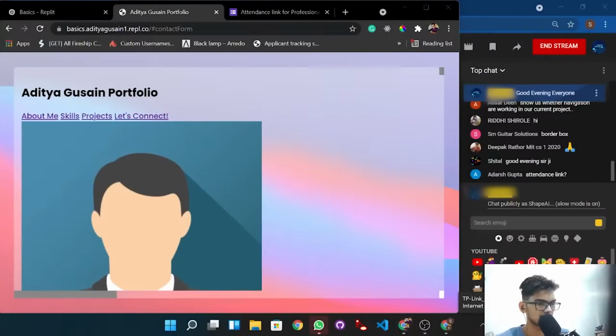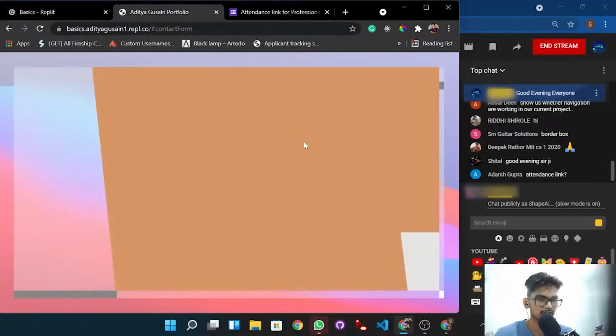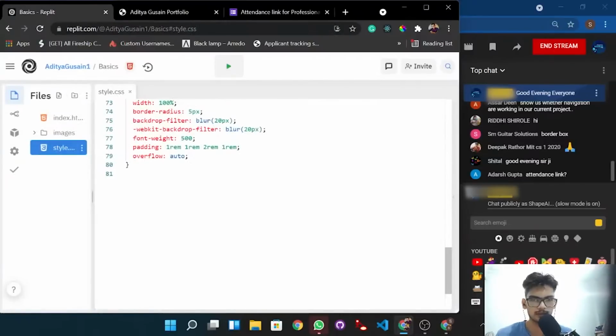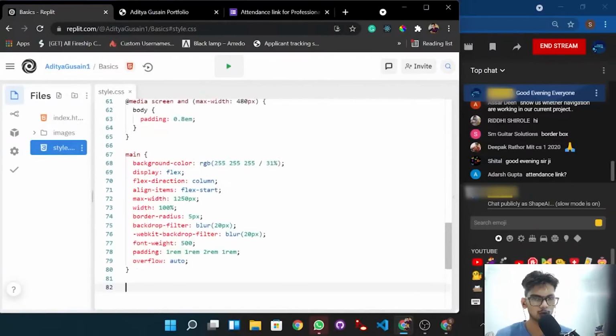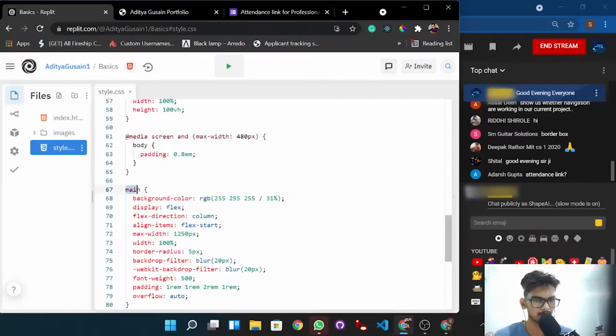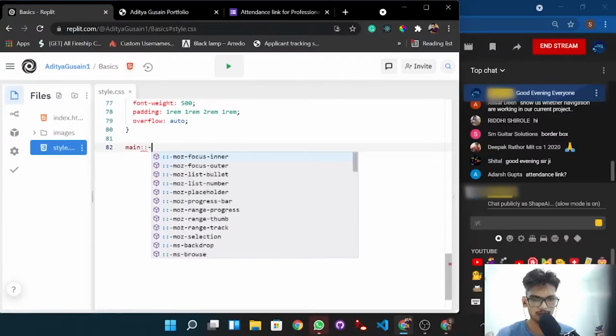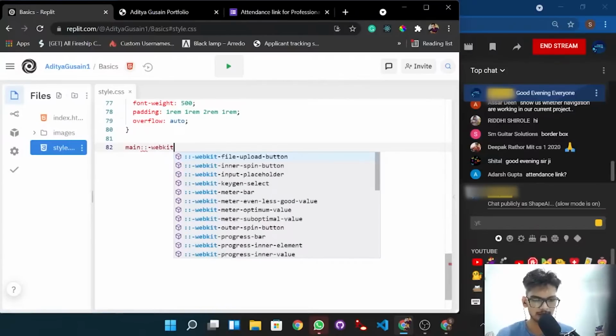And that can be done. So how to remove the scroll bar but still keep the functionality? I still want to be able to scroll, but I want to hide this. How to do that? I'll simply go back and add at the bottom. Where do I have my scroll bar at this point? I have it inside my main tag. So I'll target the main tag with the help of an element selector. Now inside the main tag, I want to target -webkit-scrollbar.